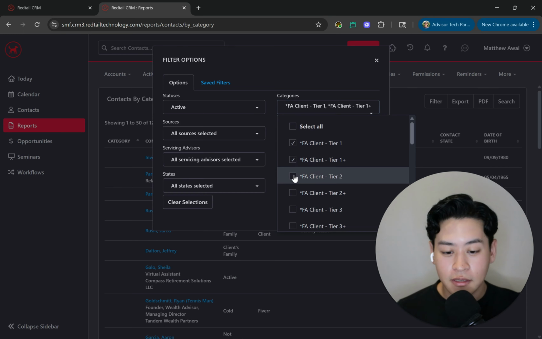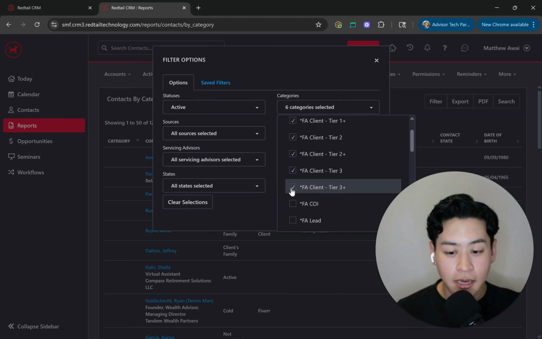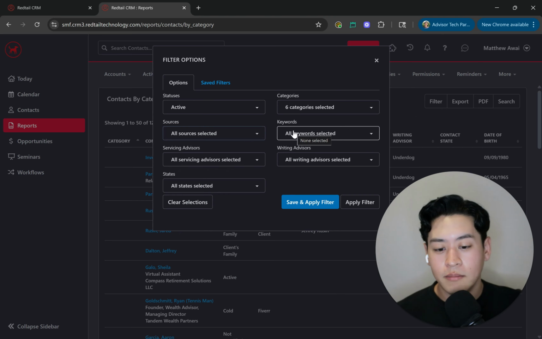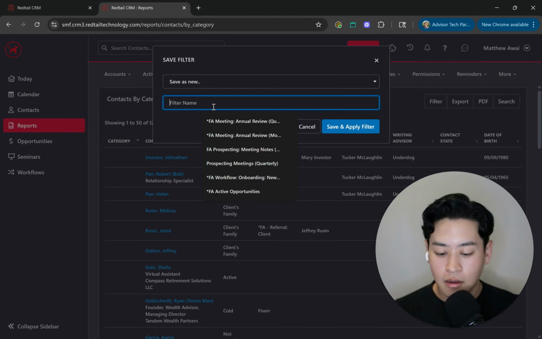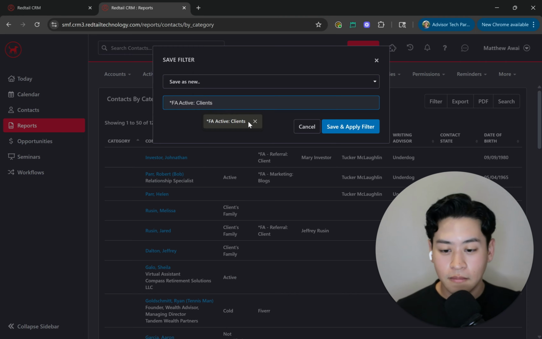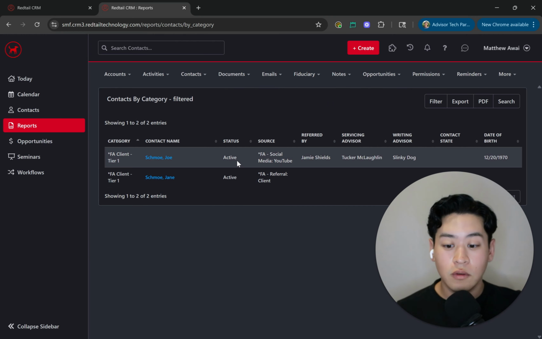And then here, I'm going to select all of these custom categories that I've already built out. And the source, I don't really care where they came from. I'm just going to save and apply this filter. And you can call this active clients. So we'll save and apply that filter. So now we should see a view of all of our active clients.